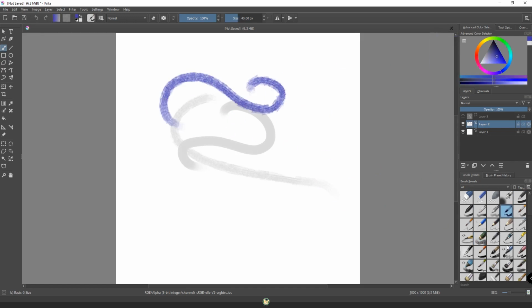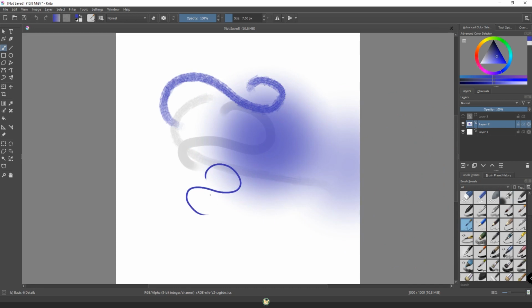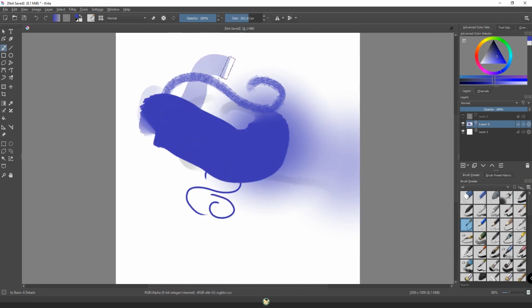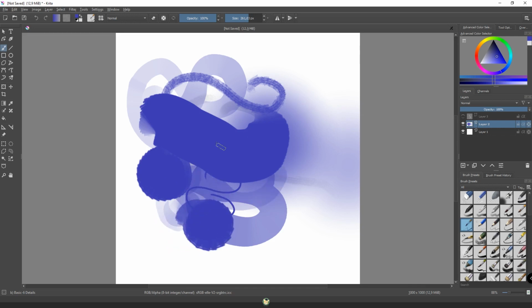You see the amount of textures we have here is enormous, and you can change the sizes of your brushes, also depending on how much pressure you add to your pen. You can have different weights of opacity or lines. Your lines can be thinner or thicker depending on how much pressure you add to it.